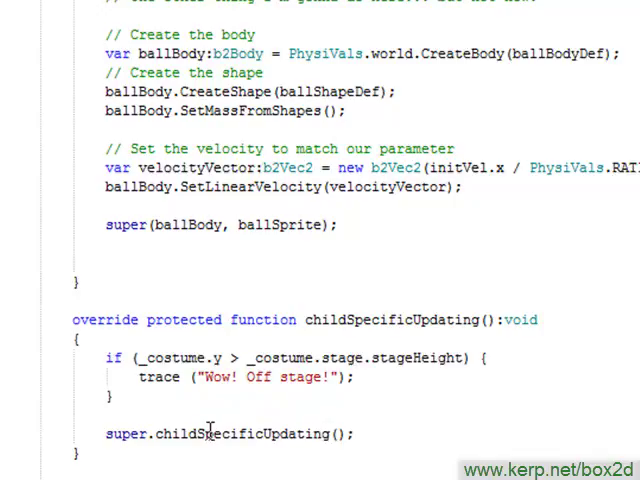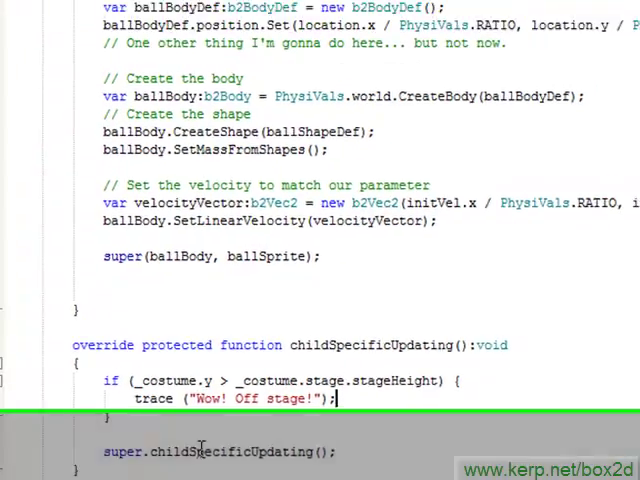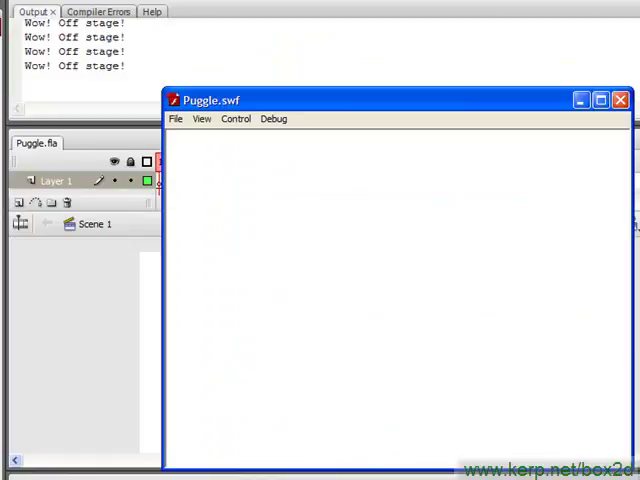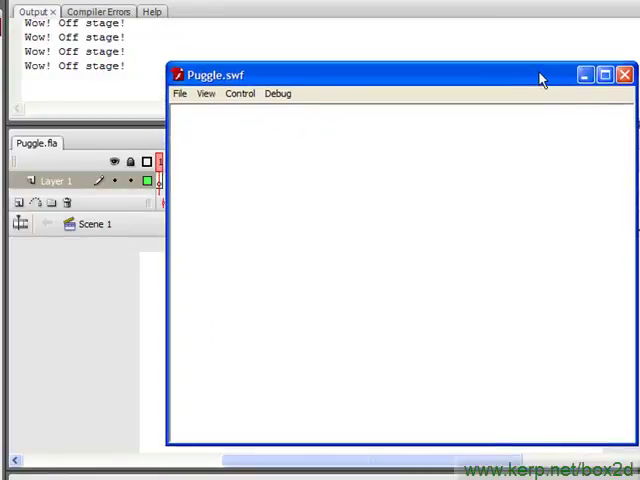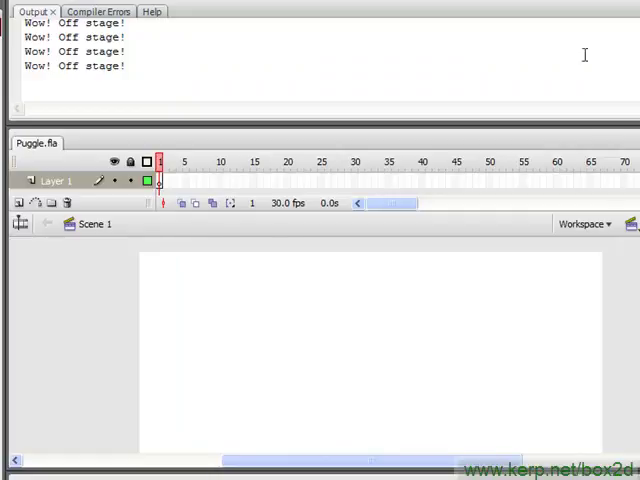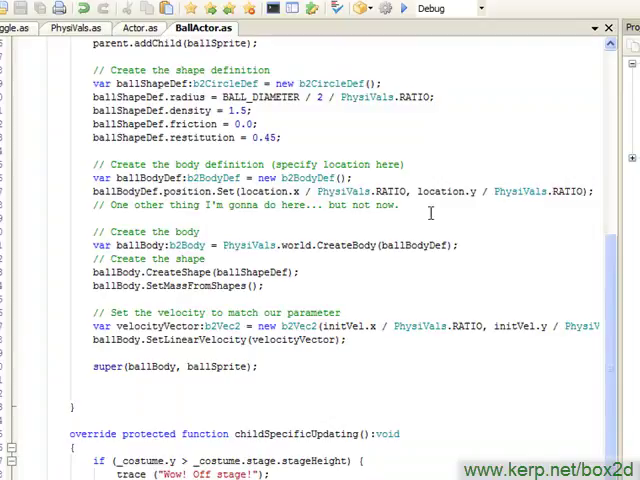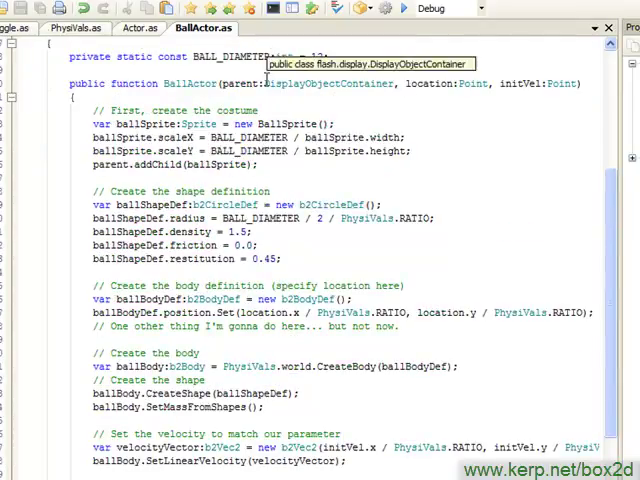This is probably not what we want our function to do because I will be now displaying trace statements ad nauseum. But I think just as a way of showing that we now have some logic contained within that ball object, it's pretty neat. So there you go. Our ball actor is now its own self-contained object. It's got a sprite that it creates. It's got a b2 body that it creates. You know, sure, this whole kind of ball actor constructor is a bit of a mess.